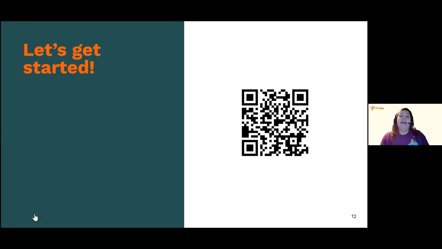Before we jump into our parent dashboards, here's a really quick and easy way for you to go ahead and set up your parent dashboard if you do not already have one. Simply scan the QR code that you see on the screen and head to prodigygame.com. Once there, you'll select Get Your Free Account and simply choose the parent option. Once you do, you'll be set to go and you just need to add your students.